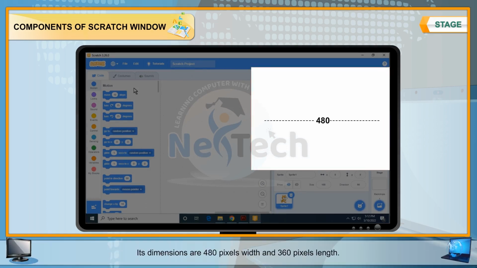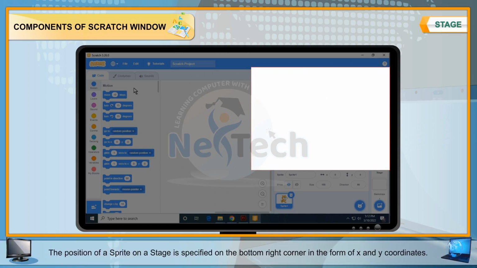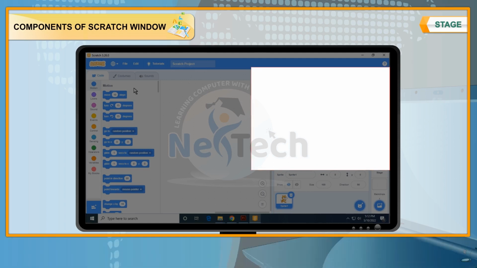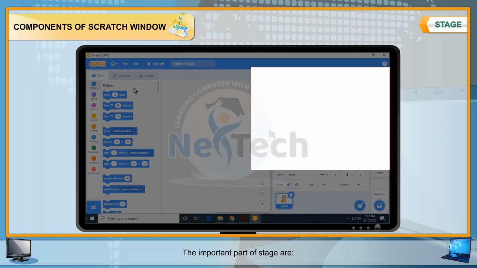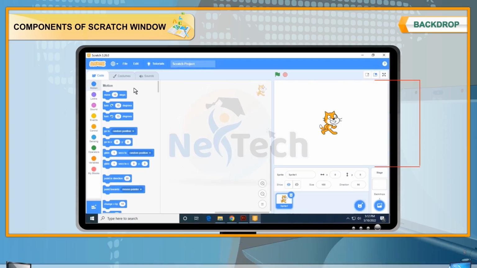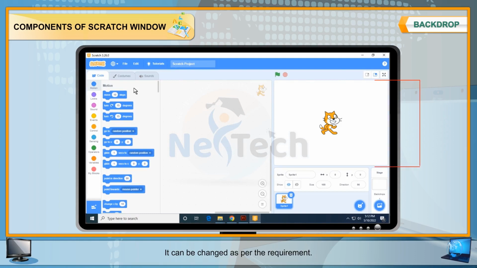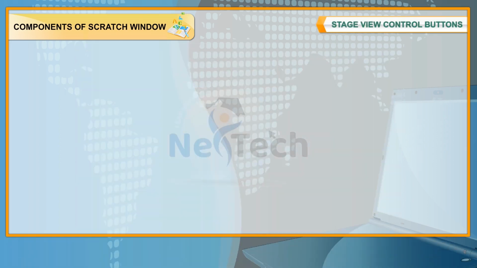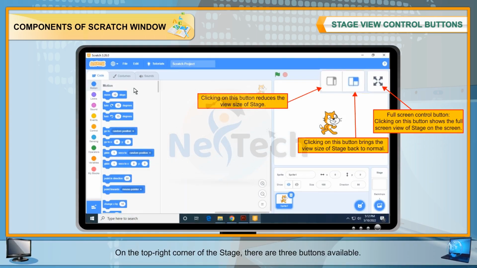Its dimensions are 480 pixels width and 360 pixels length. The position of a sprite on a stage is specified on the bottom right corner in the form of X and Y coordinates. The important part of stage are backdrop. The background of the stage is called backdrop. It can be changed as per the requirement. Stage view control buttons. On the top right corner of the stage, there are 3 buttons available. These buttons are used to control the view size of stage.